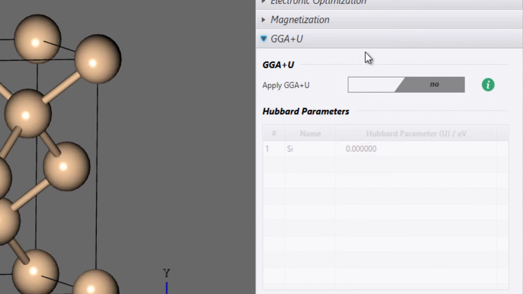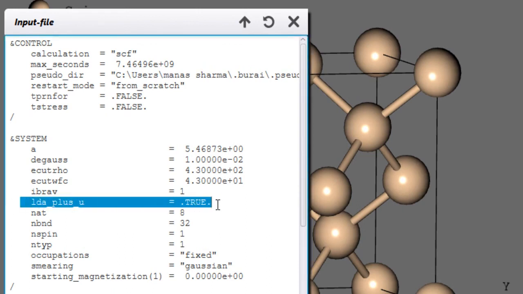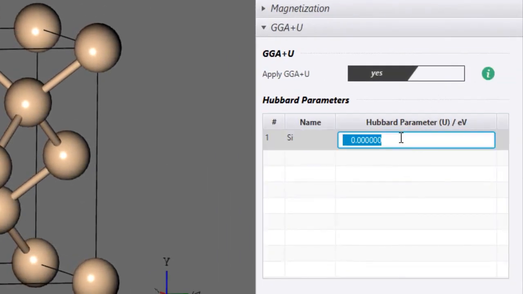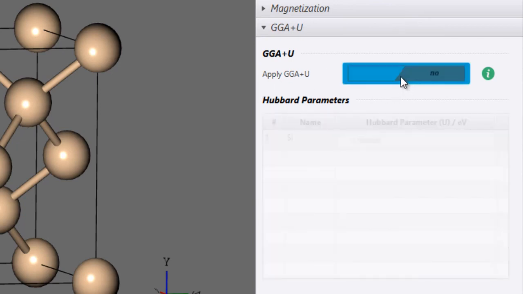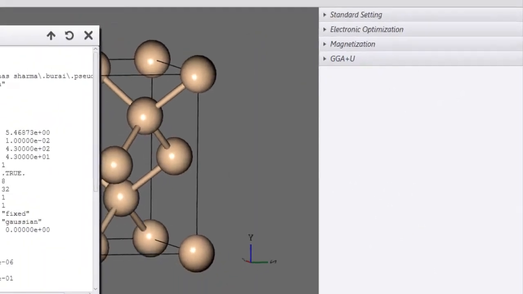So basically, to implement such a Hubbard correction, you select yes, and then you will notice that there will be a parameter called LDA plus U set to true. So now you are performing a DFT plus U calculation, and then you can set the Hubbard parameter as whatever you want. You can set it to like 5 electron volts or something like that. However, for this particular tutorial, we'll just be sticking to conventional DFT calculation. So that's all the settings in the SCF tab of the BURAI software.